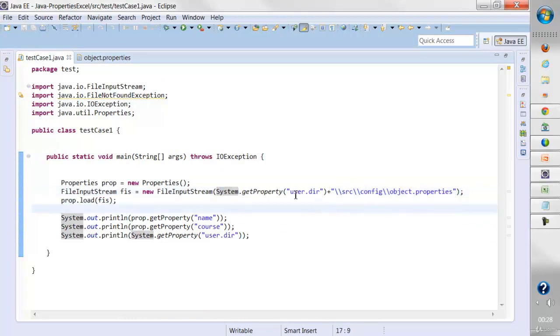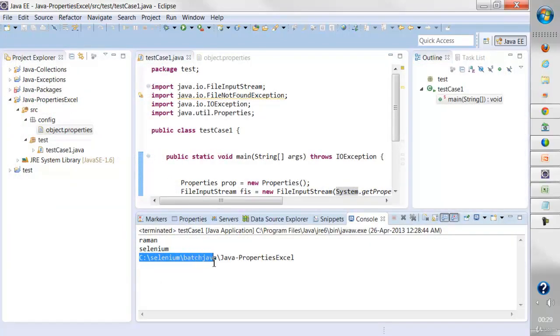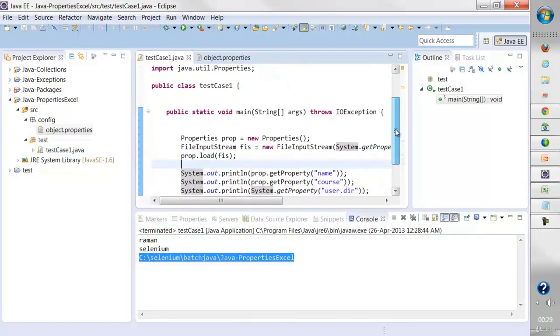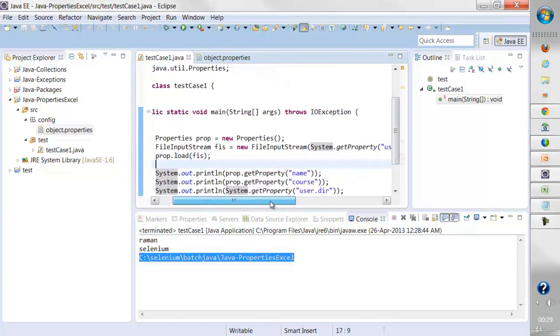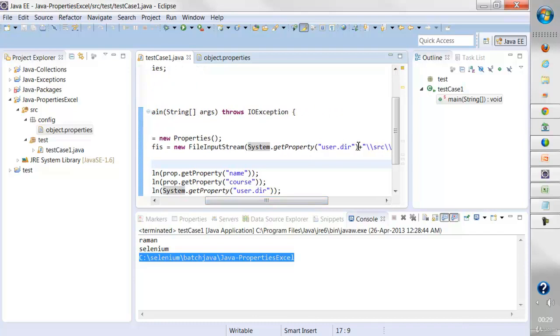So let's say I have this framework, I have this code on my system, and let's say I am migrating this code to some other system, or I am giving this code to another tester. Then what happens is that this is the path that is there on my system, that is C drive, Selenium, batch, and then this path is there in my system, right? Now if someone else has to use this code, then he has to change the path over here, right?